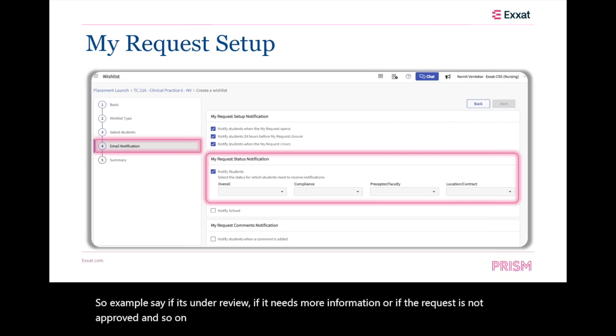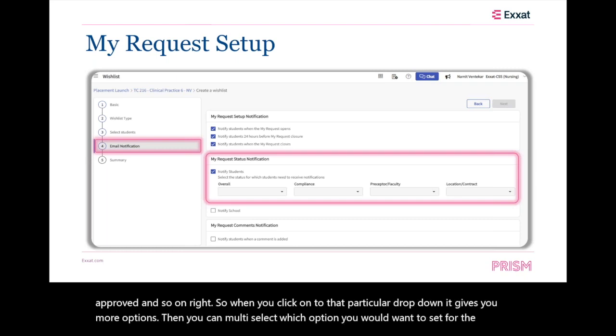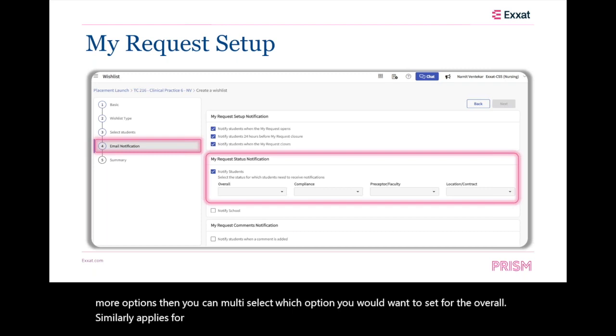So when you click onto that particular drop down, it gives you more options, and you can multi-select which option you would want to set for the overall. Similarly applies for compliance, preceptor, and location.